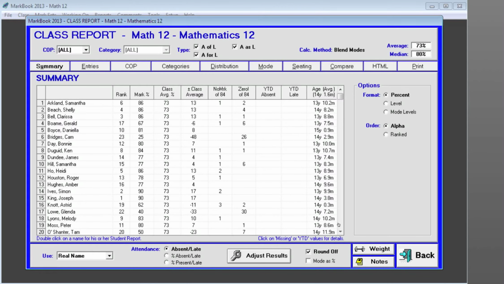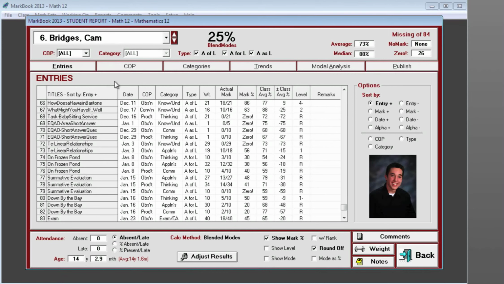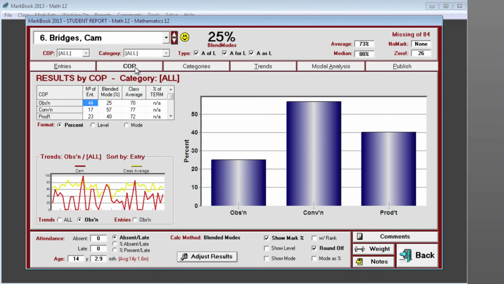This is Class Report. The third tab across the top is COP. Click once, and MarkBook shows three columns, student performance by each of the three groups, plus an overall mark next to their name. If you want to look at a student's individual performance, double-click on that student's name, and again click on COP, and MarkBook displays a bar graph of student performance in each of the three groups.